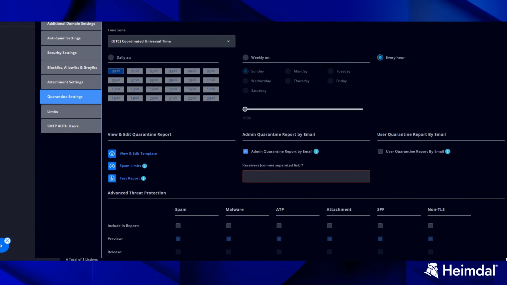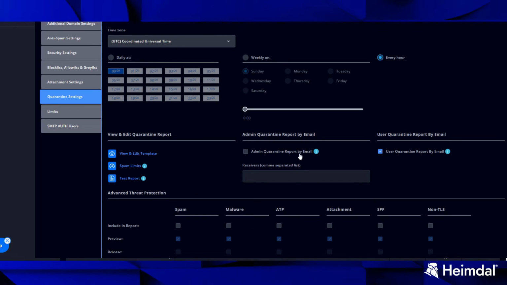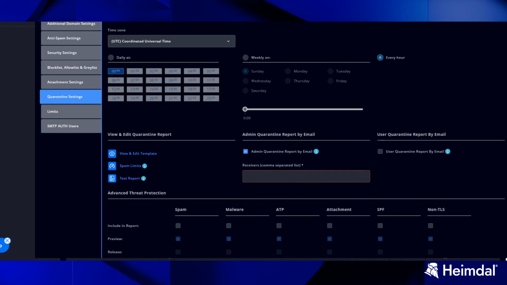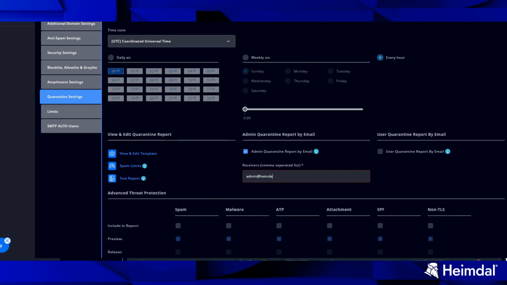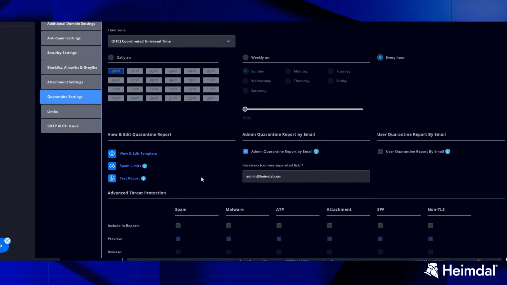If not, you can go with the option User Quarantine Report by email. This option should be used if you want to let your end users release their own emails. But if you decide to go with the Admin Quarantine Report by email option, then you will need to add the email address of the IT Administrator so that he can receive the quarantined emails. Multiple addresses can be added.